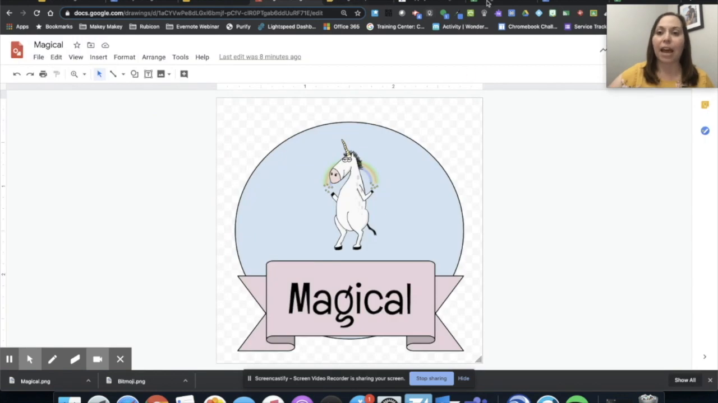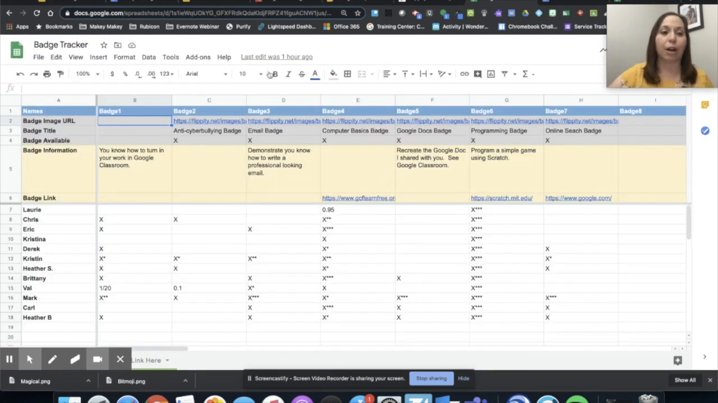And once we have that, we're going to go right into our badge tracker here, and we are going to paste this. And then we're going to give it a title. So for example, what's magical is that they actually turned in their work. They hit that submit button or turn in button.